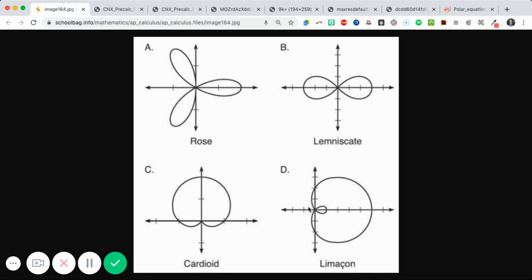And the very last one, this is actually a French word, so I'm not French, so I'm going to butcher it a little bit. If you're taking French class, you probably can pronounce it much better than I can, but it's a limaçon, and that one looks like a cardioid, but it does have that loop. And there are also many variations of that shape as well.